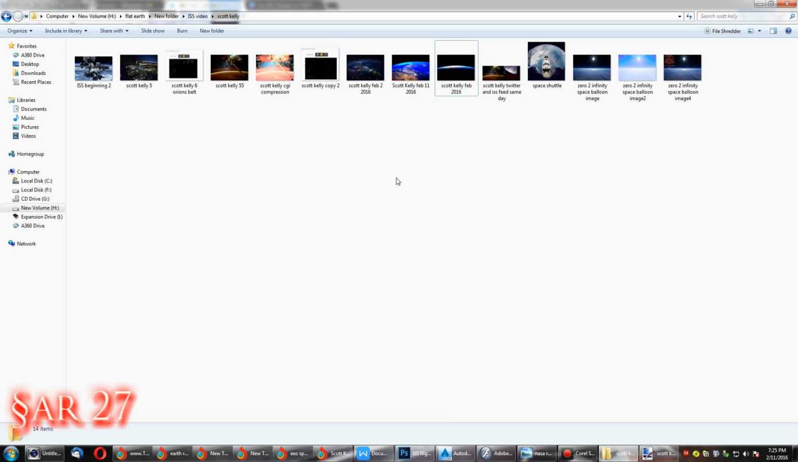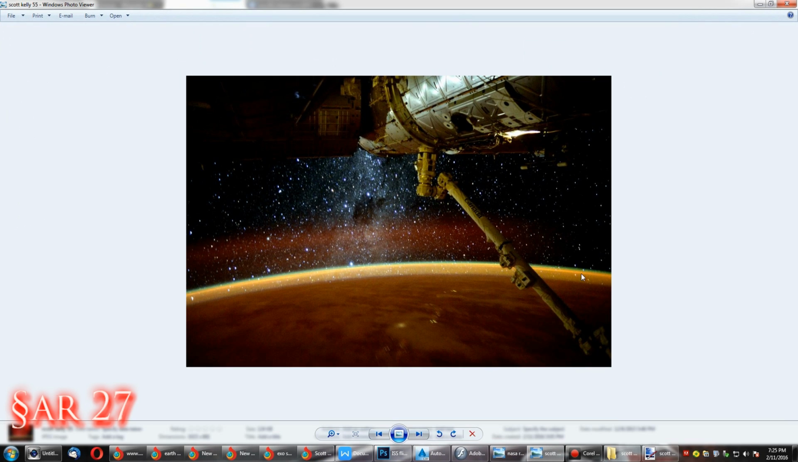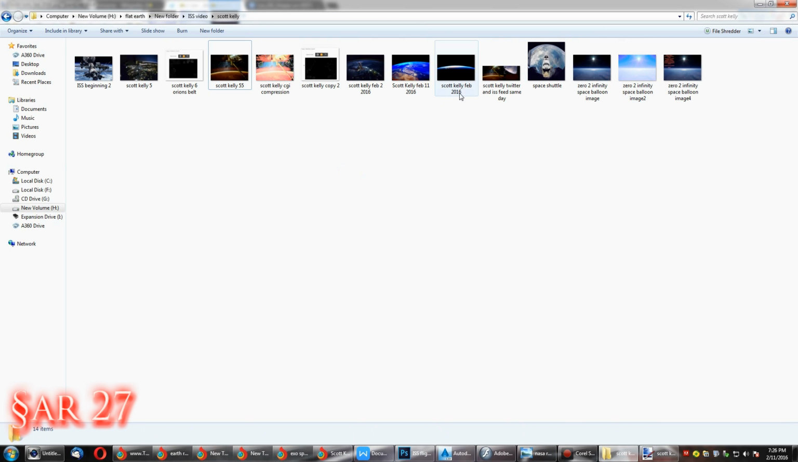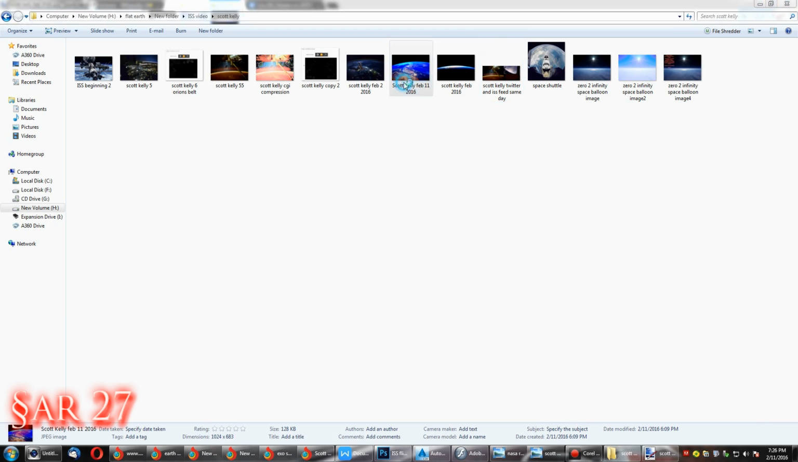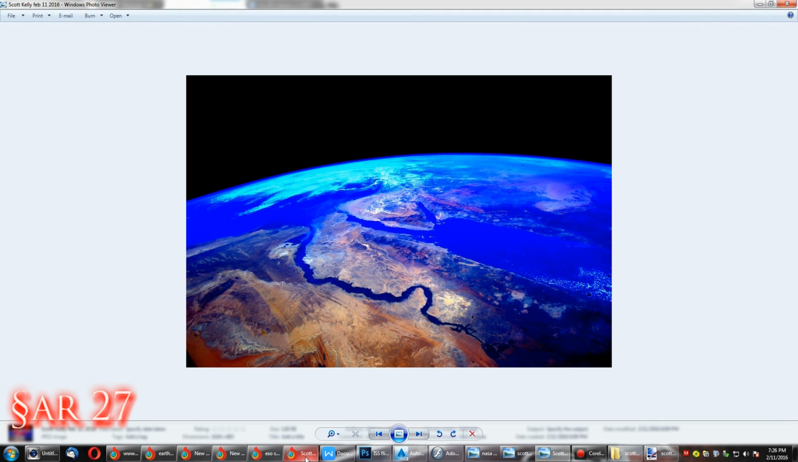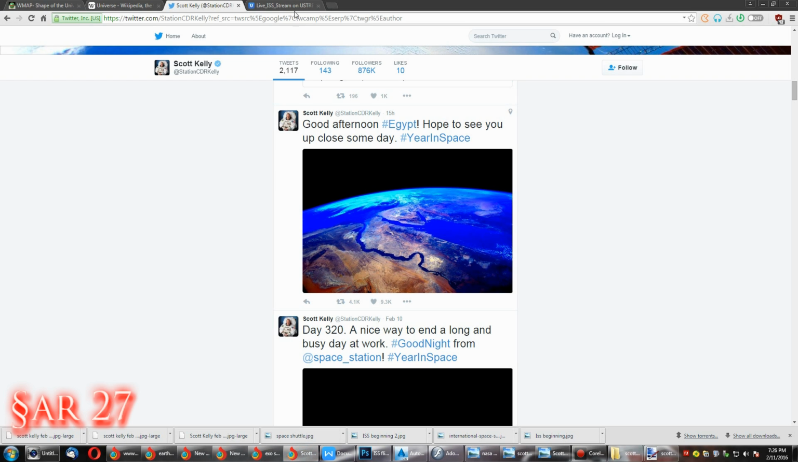Now to the other few images is another one where you can see that the stars are visible behind the atmosphere. Now there's a whole bunch of stars here, and we don't see that in the actual live footage. What we can do is, if I can catch it really quick, this is a few hours ago.